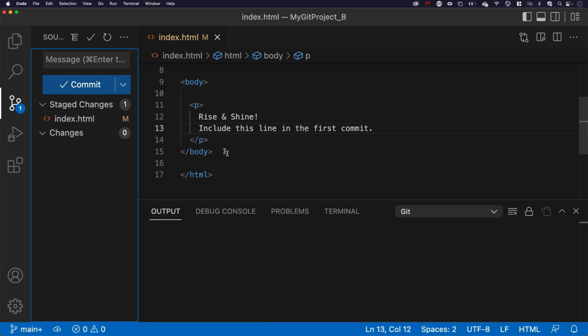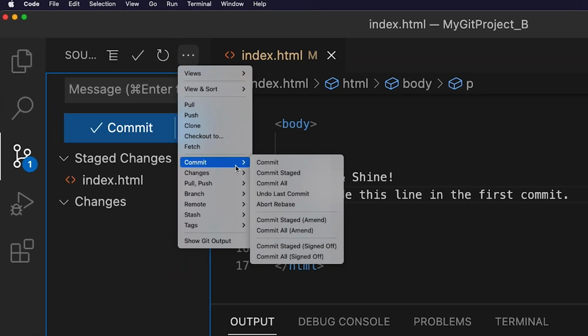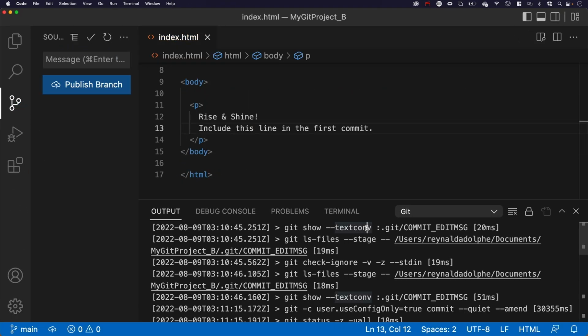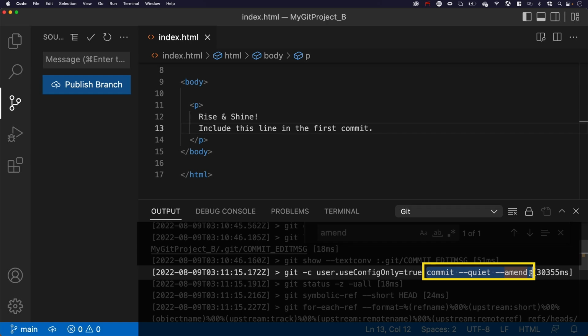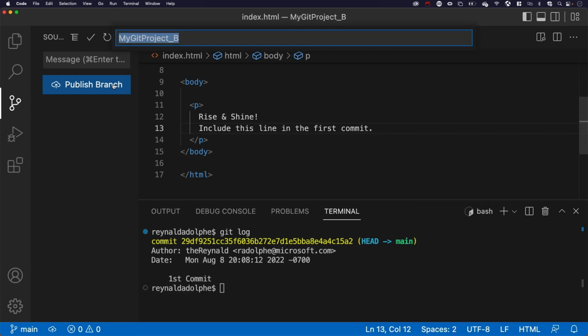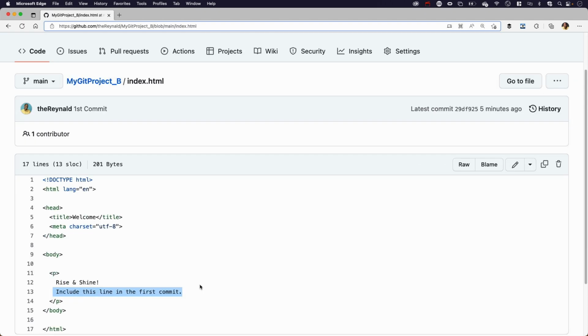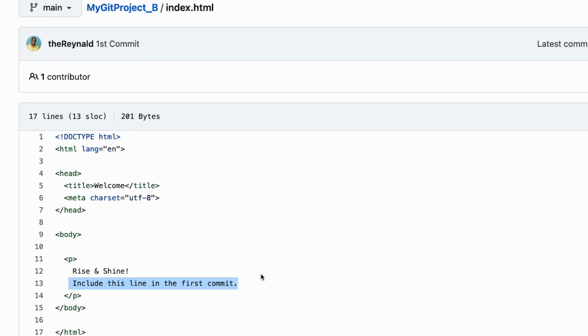I'll clear that. But at this point, I can go to the ellipses and select commit and choose commit stage amend and accept commit message. Now if we searched for amend, we'll find the line that Visual Studio executed. We can publish this and you'll see there was only one commit, and on line 13 include this line in the first commit is present.